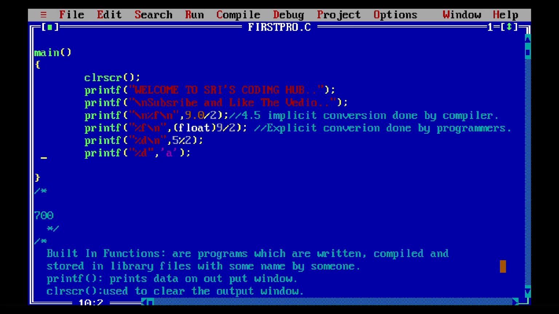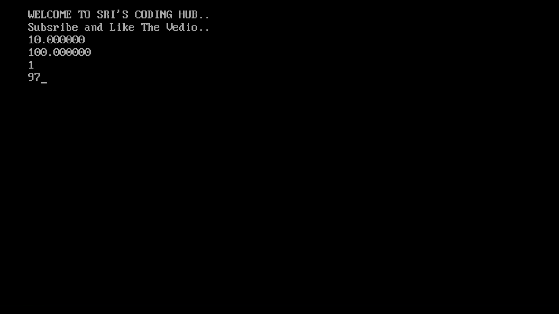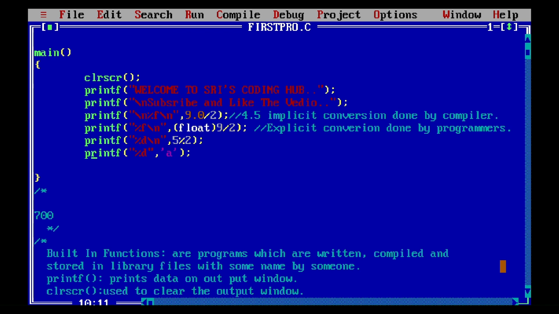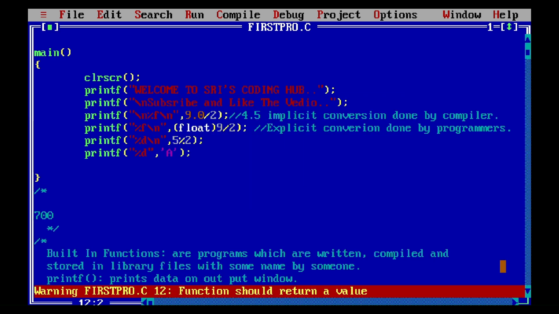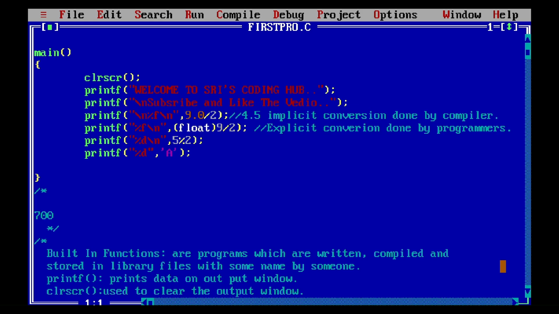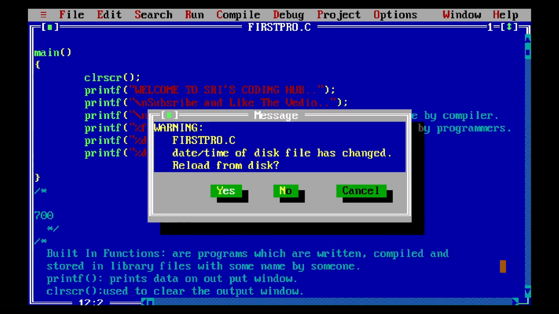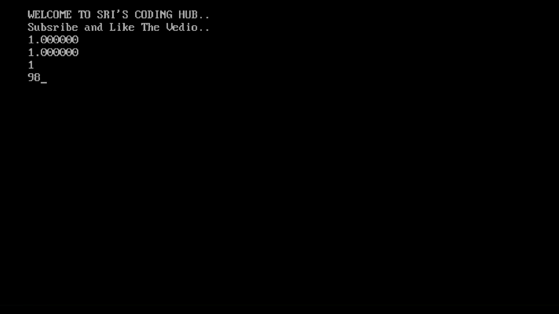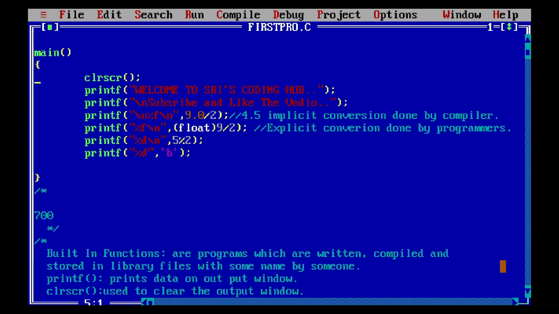Oh, %d is for integers. We defined here a character between single quotation marks, but you can see what we are getting as output. Oh, 97. What is this 97? I'll take another thing, capital A. Alt F9, Control F9, Alt F5. Oh, I am getting 65. Let's use another character, B. Alt F9, Control F9, linking and loading. 98. What is this? Can anybody guess?